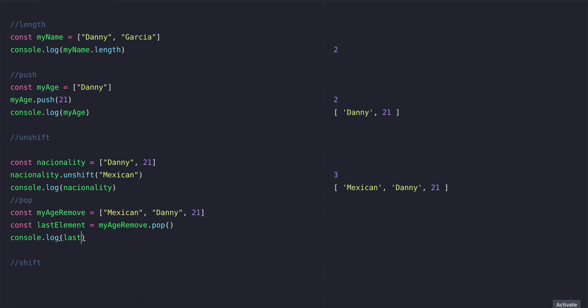So we're going to know the last element of this array. We know that's 21, so we're grabbing that one, we're just taking care of it. And then when we call that one again, my age, in the console log, we only see Mexican and Danny, because the 21 got removed. It's gone. She's never coming back.